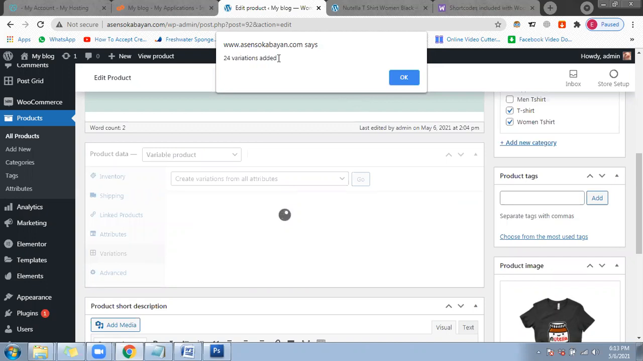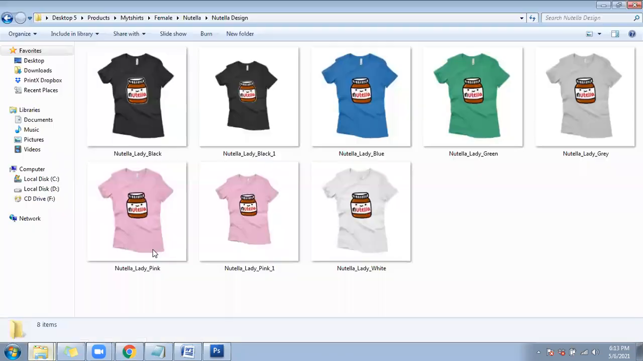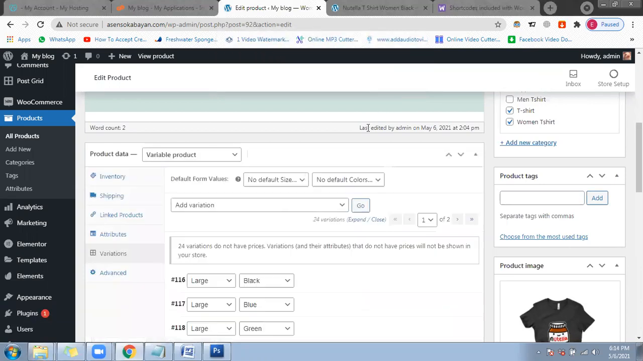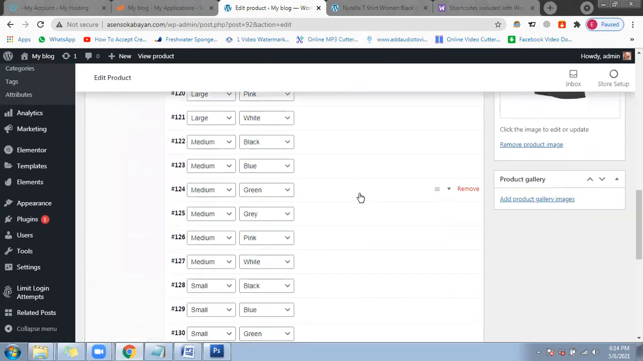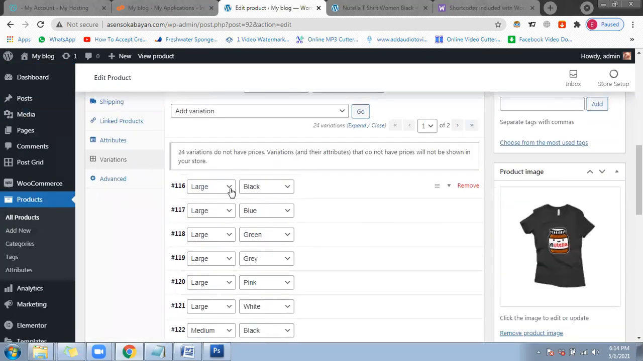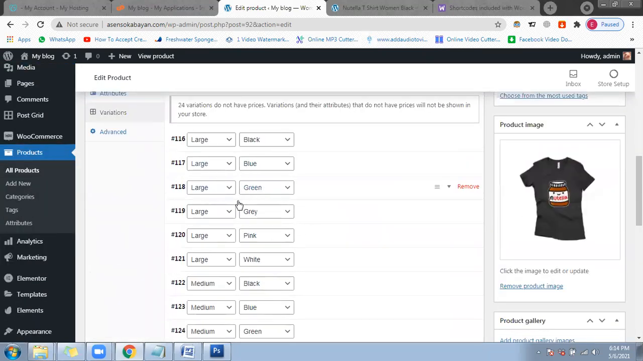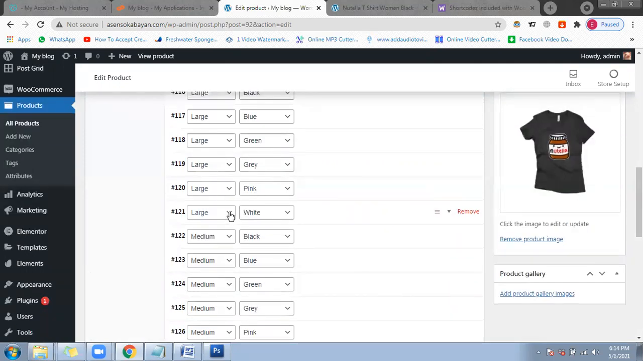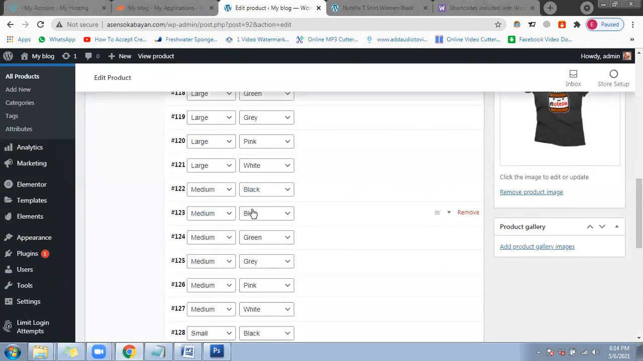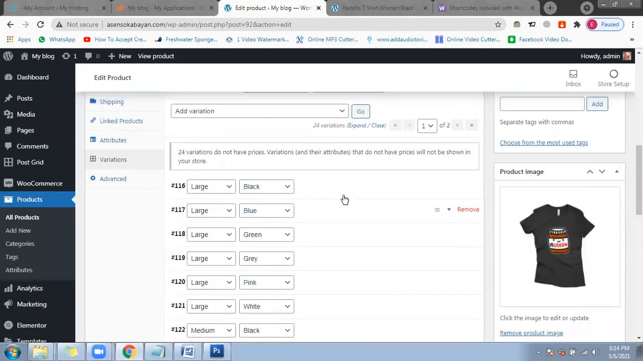Bakit 24? Because you have 4 different sizes and ilang colors ba yun? 1, 2, 3, 4, 5, 6. So 4 times 6 is equals to 24. Then just click OK. Then makikita mo na yung lahat ng variation dito. So large black, large blue, large green, large gray, large pink, large white, medium black, medium, etc. So ang gagawin mo dito, iisa-isahin mo ulit yan.